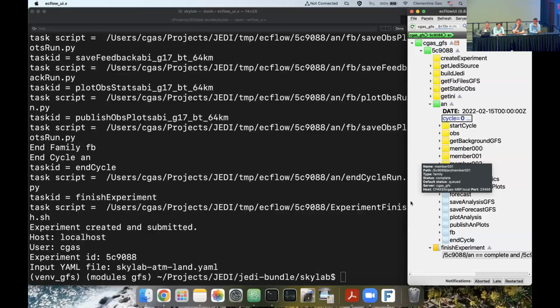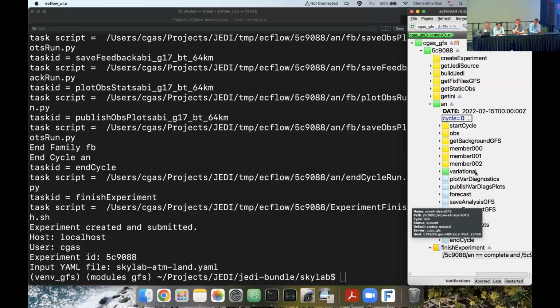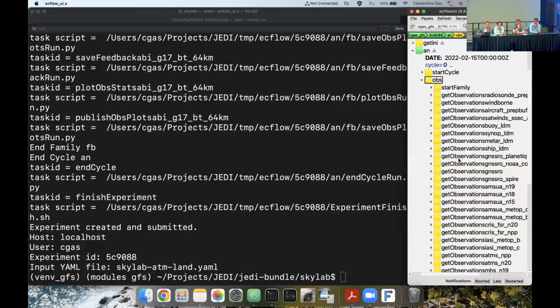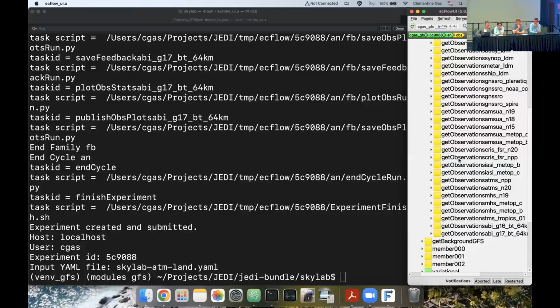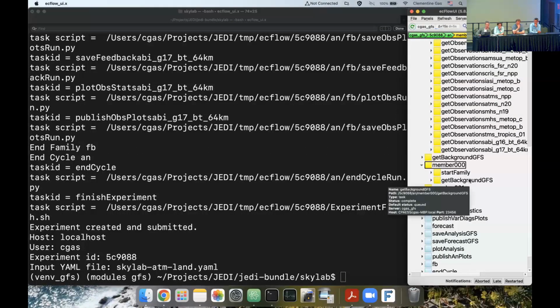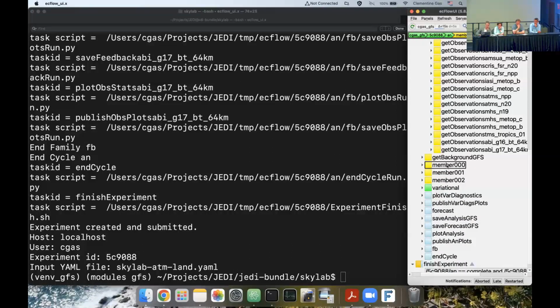When boxes become yellow, it means it has run successfully. When they are green, it means they are running currently. Sometimes when you run this on an HPC, you will see it be in dark blue. It means it's submitted and it's waiting on nodes to be available. You can see here we got all of our observation files. So all of those turned to yellow. We managed to fetch all of them thanks to the R2D2 database we're using. We managed to get our background, and we managed for each member to also get the backgrounds. This is for the ensemble B matrix. I said we only wanted 3 members, so they are all 3 back.